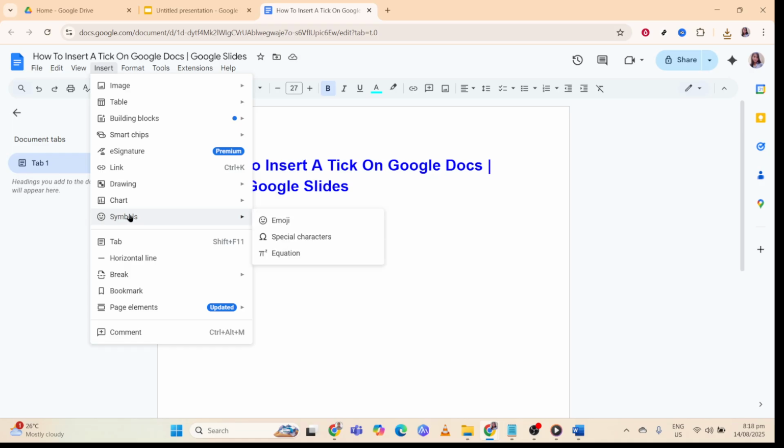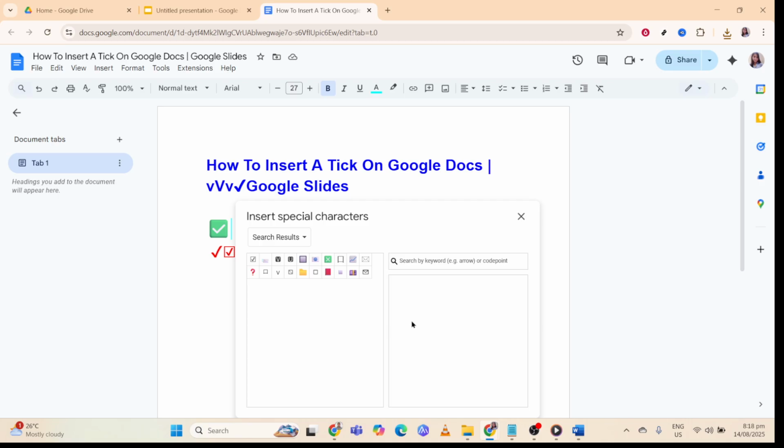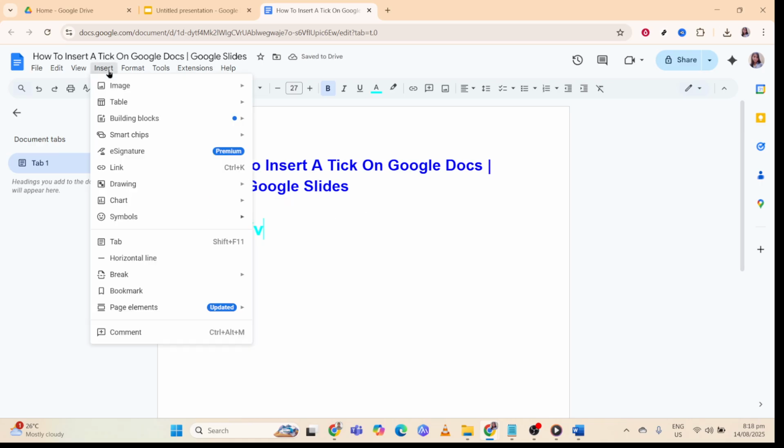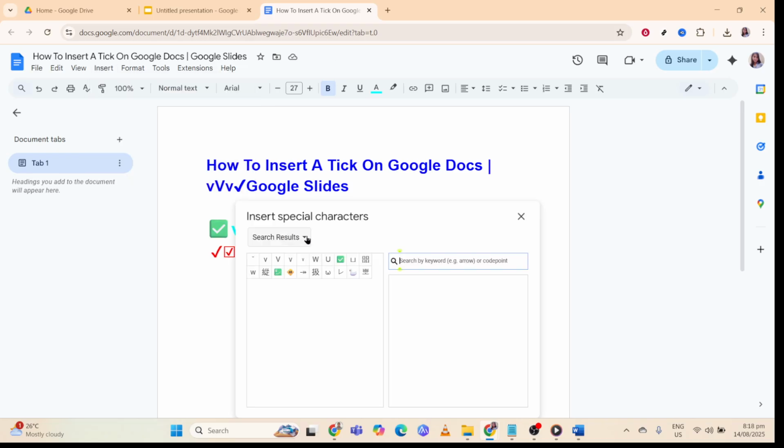Now, with the Special Characters pane open, you have two main ways to insert a tick. You can either manually search for the tick symbol by typing keywords like check or tick in the search box, or you can utilize the drawing tool to sketch the approximate shape of a tick. As you draw, the system will try to match your drawing with available symbols. Efficient, isn't it? If you find the tick symbol, simply click on it to insert it into your document.